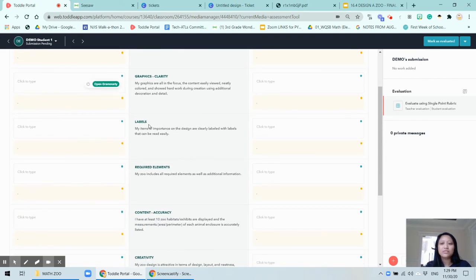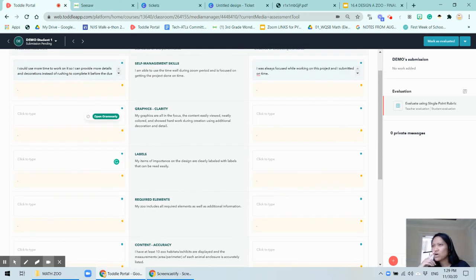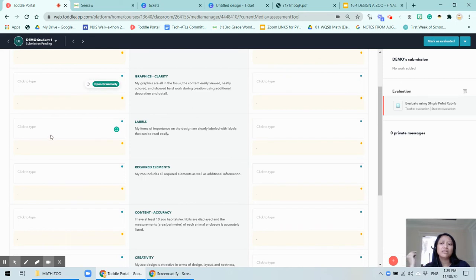You need the next one. You need to label your work. My items of importance on the design are clearly labeled with labels that can be read easily. Okay, you could say here, maybe I need more work on writing my labels neater and bigger because it was too small, can't even see. Okay, but I did a good job. I've done all the labeling that's required.